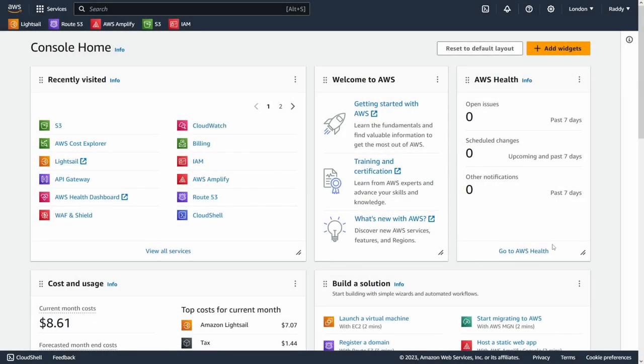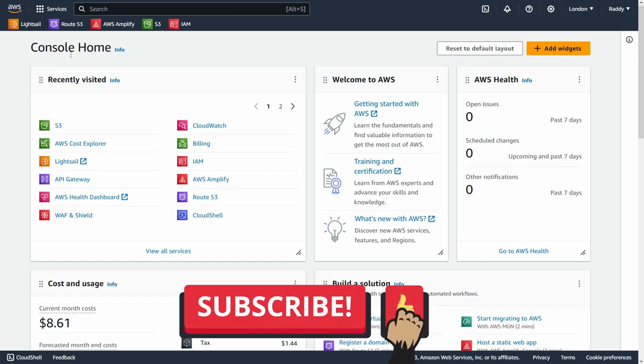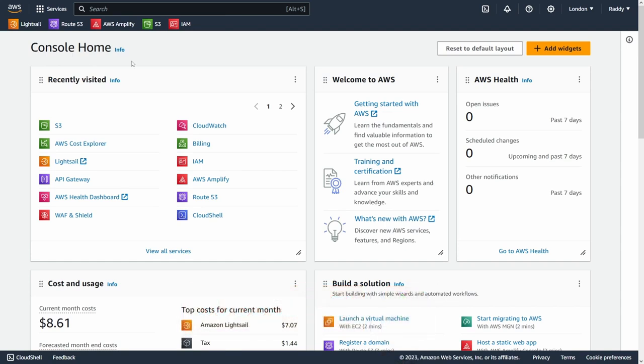I've already logged into my AWS account and I am currently on the homepage, which is the AWS console. In this part of the video, we will need to do two things. First, create our S3 bucket and then create a user which we can use in our application to interact with the storage. So first of all, let's go to the S3 bucket.